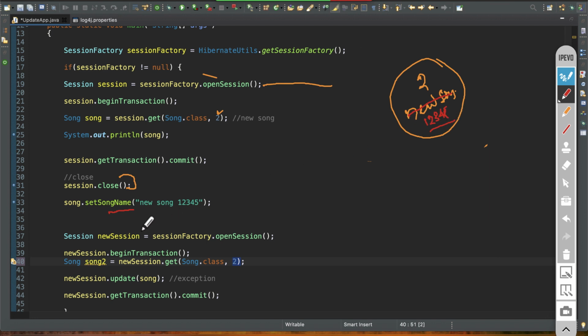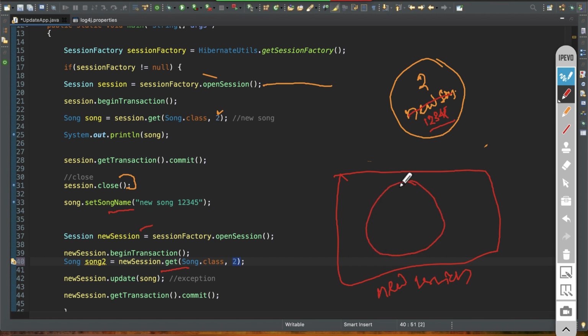Now we are creating a new session object right over here, called new session. Now we are beginning the transaction and loading another song object. Again, we are doing new session.get and we are trying to load the number 2 object again. And obviously the previous data, because this is where we changed the data, doesn't matter because this data has not been persisted yet to the database.